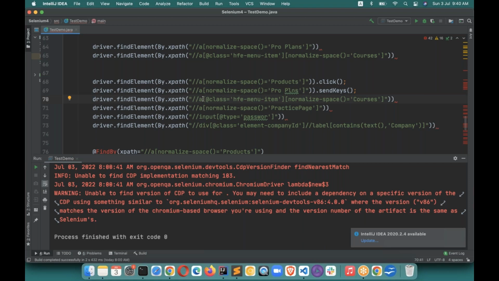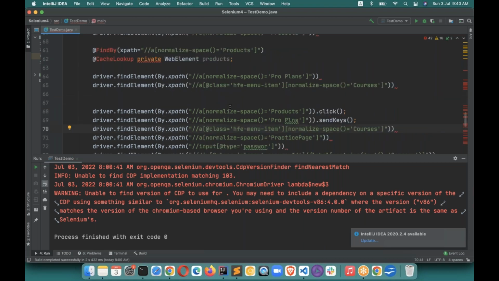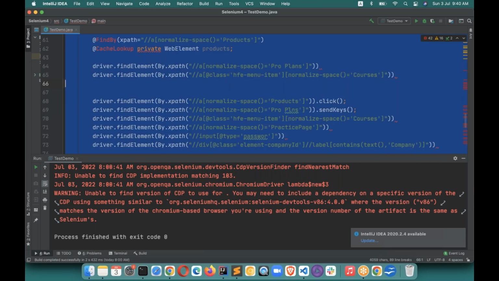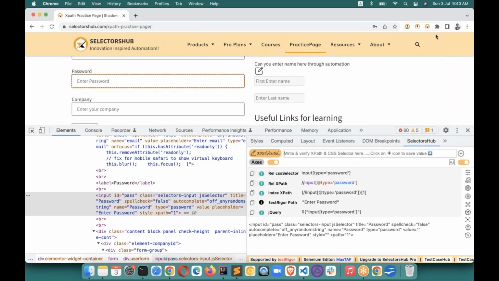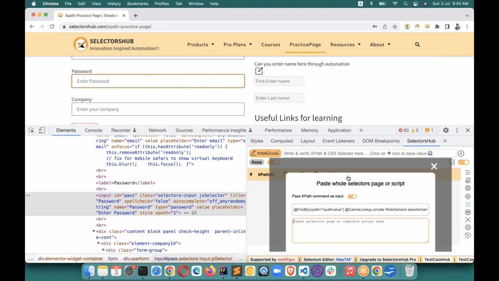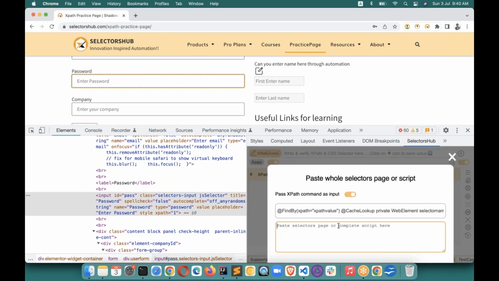Okay, so what you have to do, you need not copy one by one, you copy your whole script. Select the complete script, copy, come here. There is a button here, smart maintenance. Click on this edit button and paste your complete script.